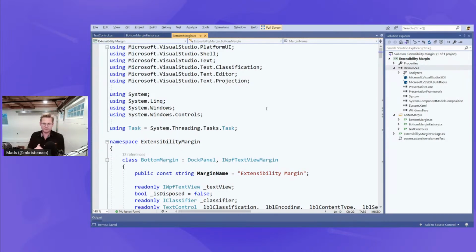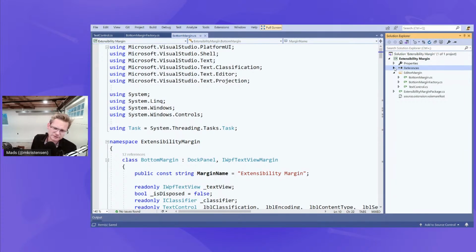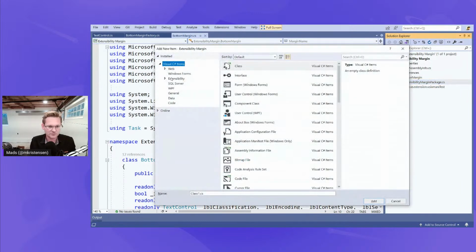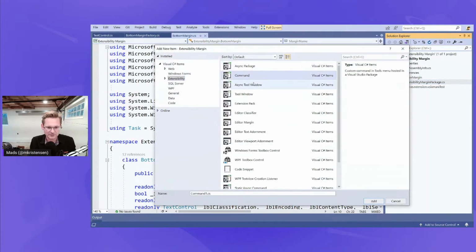So far so good. We're off to a really good start here with our extension. There's a few things we need to do. So there's a housekeeping thing. No, we need to add a command. So add new item, extensibility command, because I want this so that I can toggle the margin on and off.